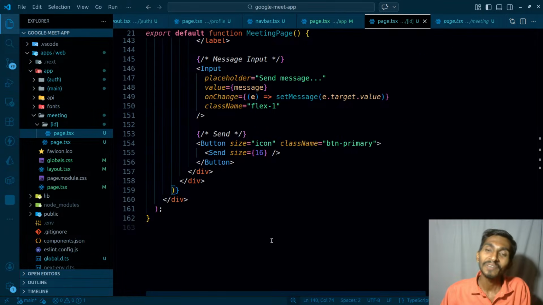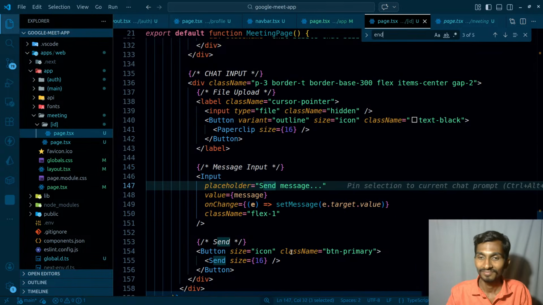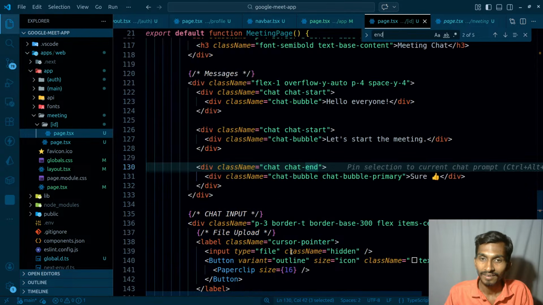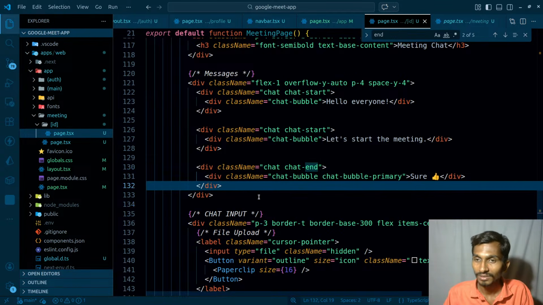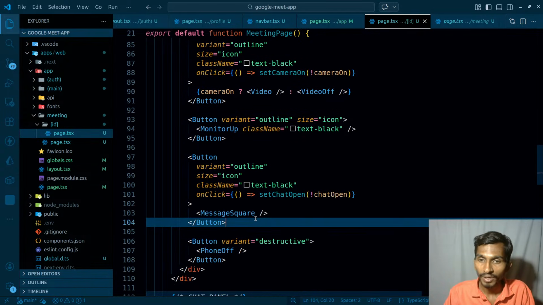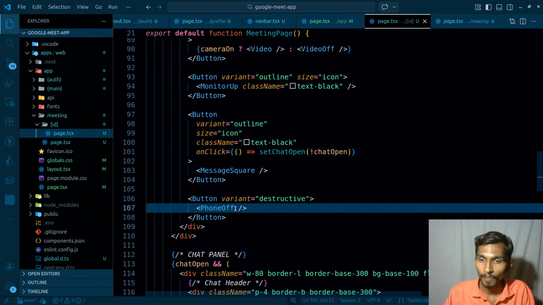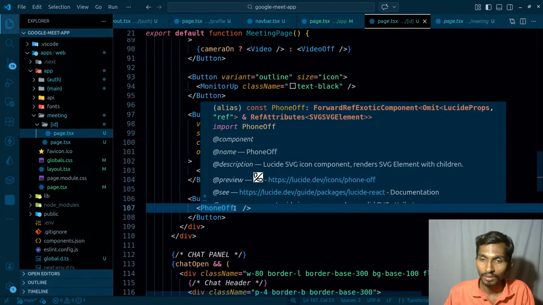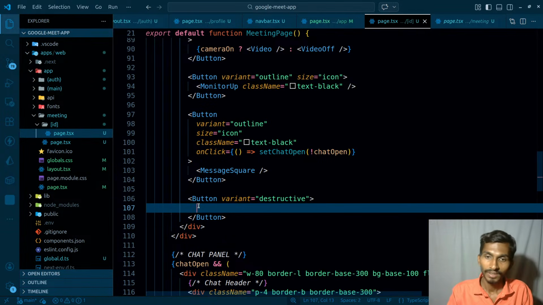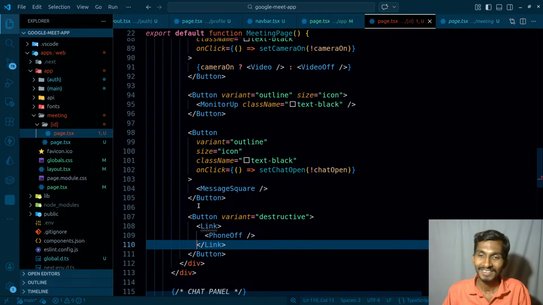Let's do one thing. Whenever I click on end, where is that? Not send, end. End, sure. Remove this. End button, mic off, end button, message square, phone off. And whenever I click on this, let's keep it for now. Link from next link, so that I am actually redirected to the main page. Otherwise it's never gonna happen.